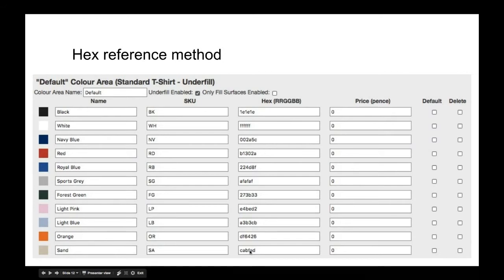So there's loads of resources on the web where you can find ways to get hex references cross-referenced with Pantone references that you may get from your manufacturer or from your base supplier. They may quote Pantone references, or they may give CMYK values, and those can easily be translated into hex references. It also gives you the option to add a particular price. So maybe a white t-shirt may be one price, but the coloured t-shirts may be a different price. So you can add a price differential in here as well.